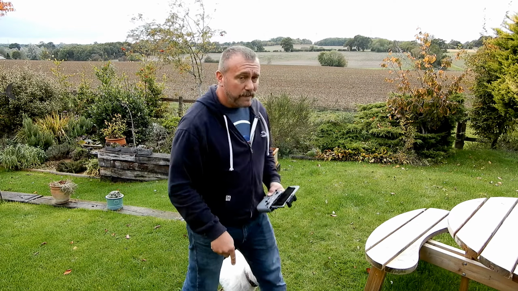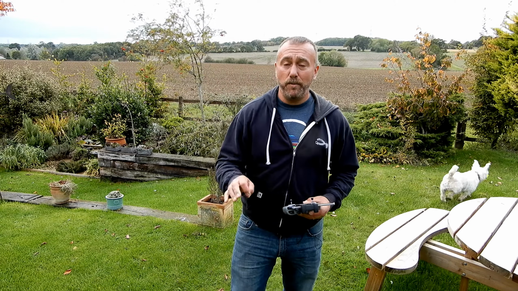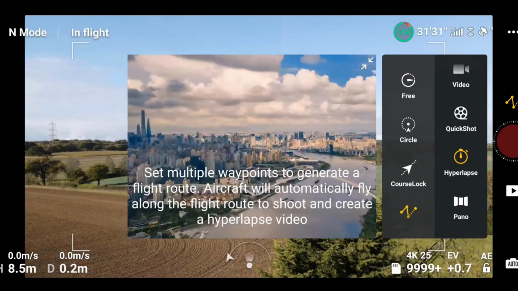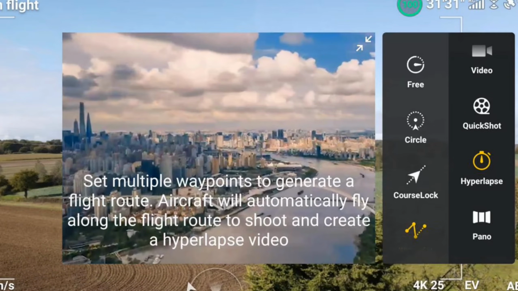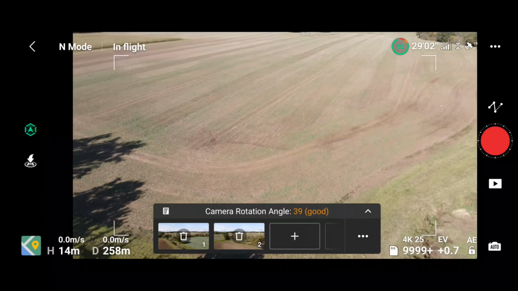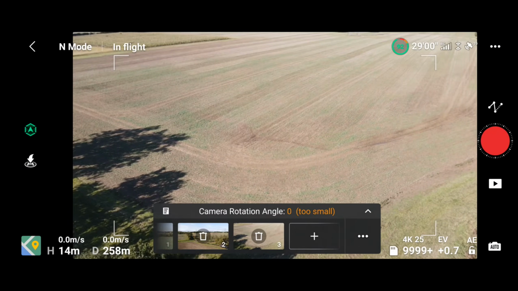That leads us on to the fourth type of hyperlapse, which is the waypoint hyperlapse. And this is actually my favourite one of all four modes, because what it allows you to do is set the actual flight path and the actual journey of the drone, if you like, with the camera angles, the altitude, the direction, and everything, which will allow you to save that route and then fly it again and again and again.